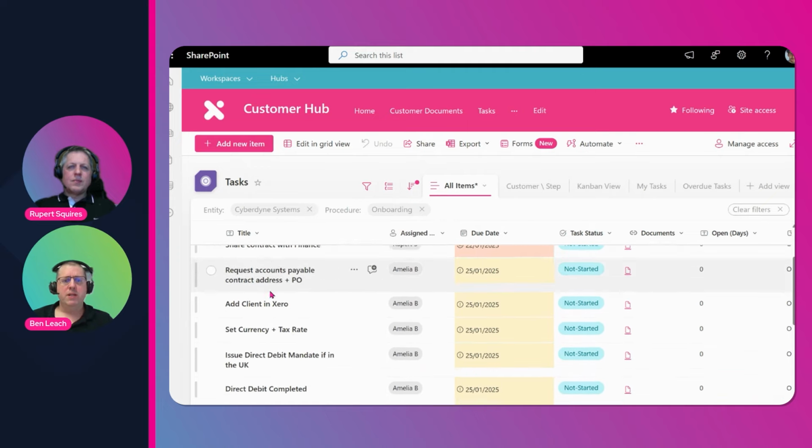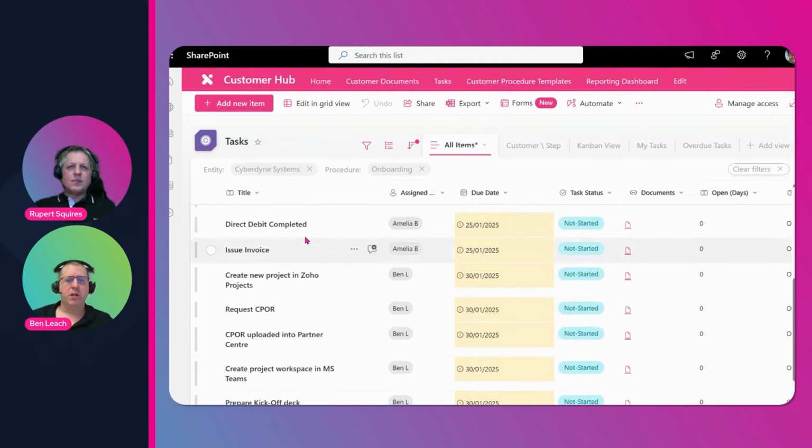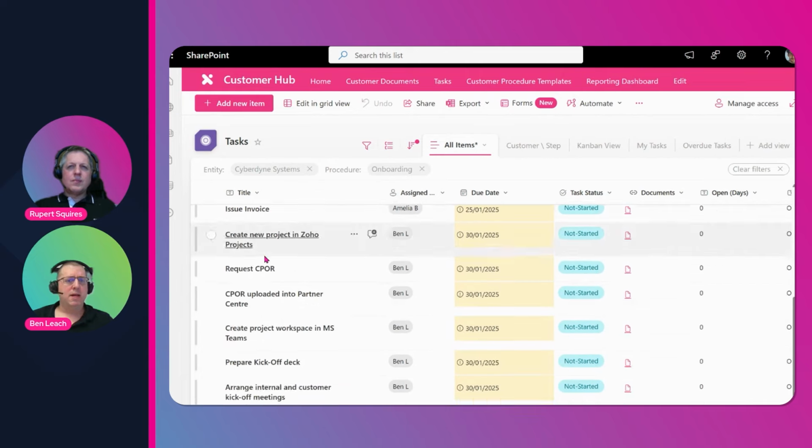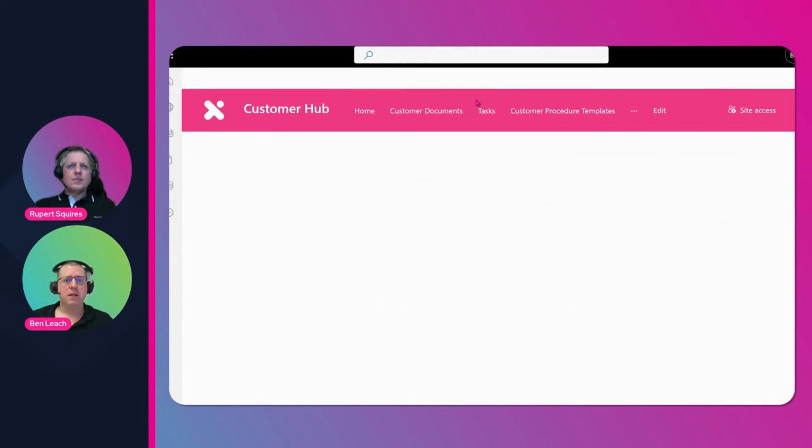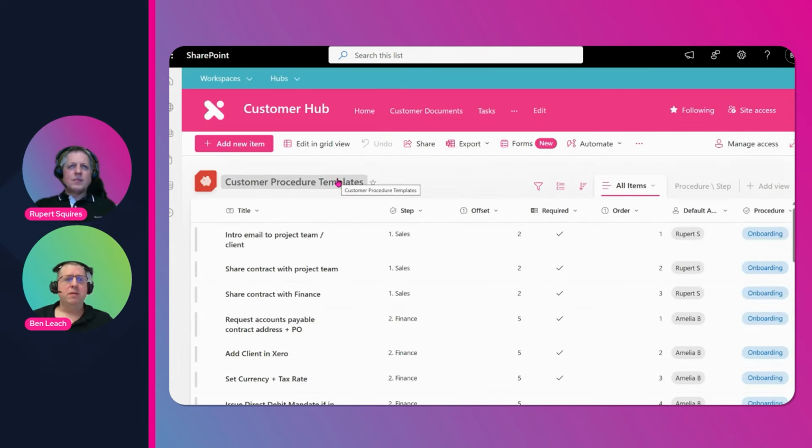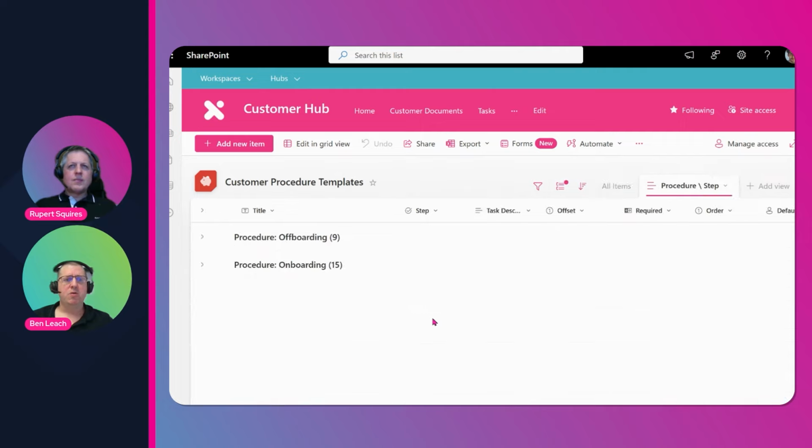So the question is, how have we been able to generate this standard set of tasks, and how do we make this repeatable? The way that we do that is we have created a separate list here, which is our template list, our customer procedure template list. And what I'm going to do just very quickly is flip that over so I can see some of the different procedures within here. If I look at the onboarding procedure, I can see that broken down by those steps that we saw on the intranet.